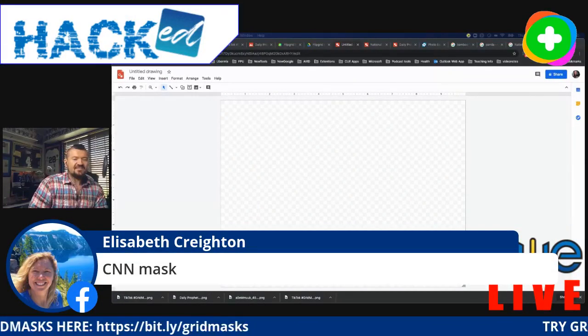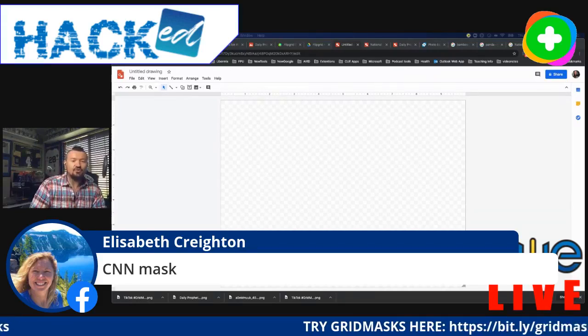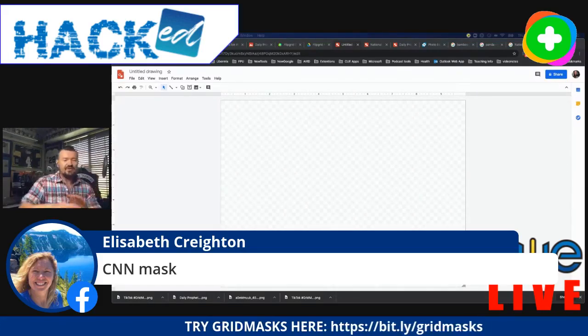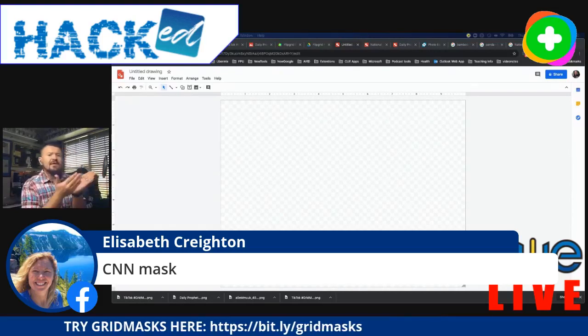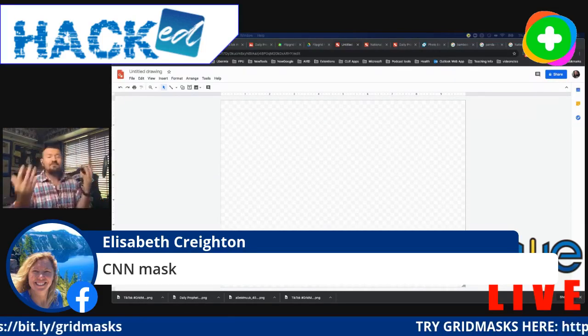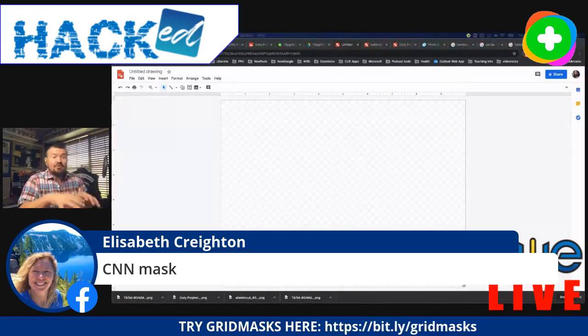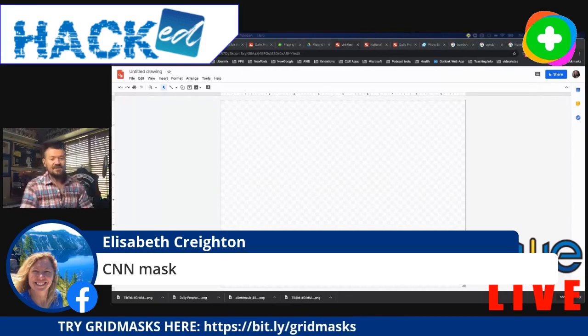Now, Elizabeth says that she would love to see a CNN mask, and you can absolutely do that 100%. You can give a whole newsroom persona, even though in FlipGrid there is a bottom thing that says breaking news. You can even amplify that by making it like a CNN newsroom. You can even put them behind a desk if you wanted to.